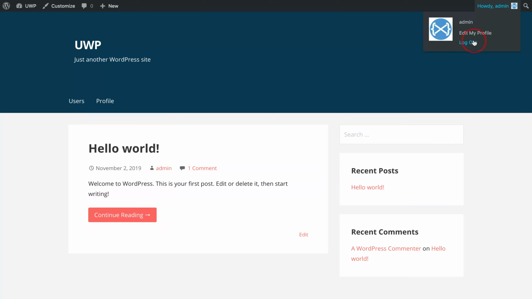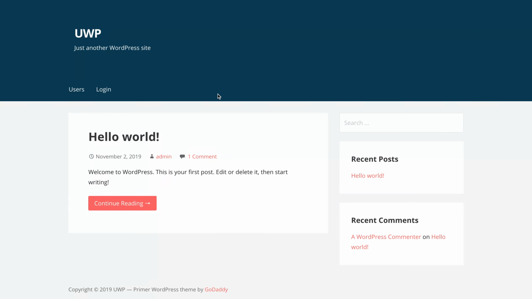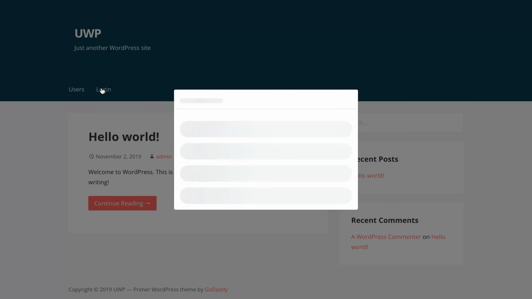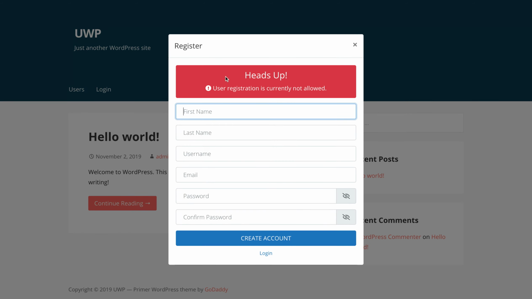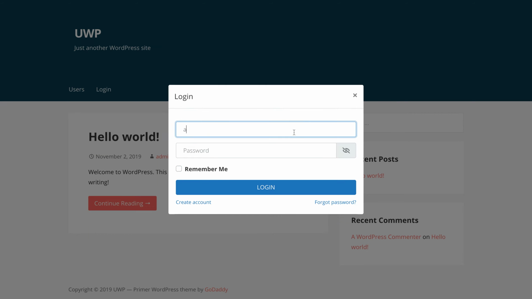And if we quickly log out, a new feature of the 1.2 is a login lightbox and also a registration lightbox. You can deactivate that if you don't like it, but you always have that option here, or create account. It'll show you a warning if you don't have user registration enabled in your settings, but we just want to log back in.